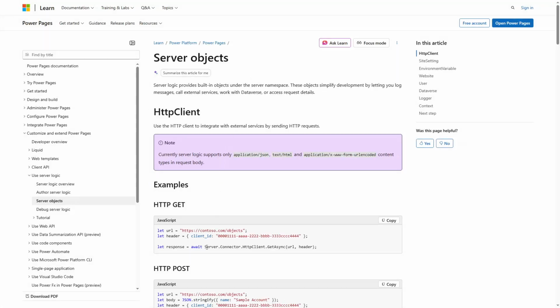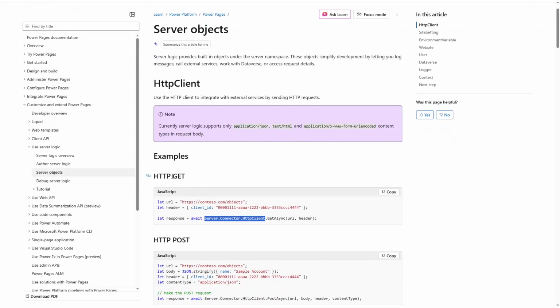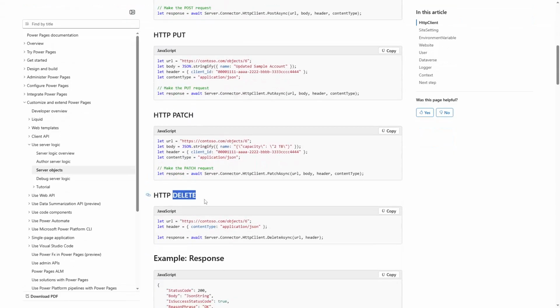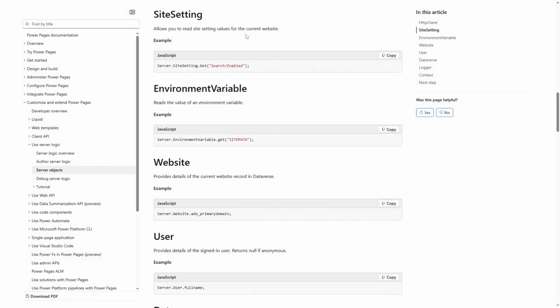First, we've got server.connector.httpClient. This allows us to make requests to other web services using the get, post, put, patch, or delete async functions. We've also got server.siteSetting, which gets us access to the site setting table, server.environmentVariable, which gets us access to environment variables, server.website, which gets us to the current Power Pages website row, and server.user, which gets us to the contact row of the currently logged in user.